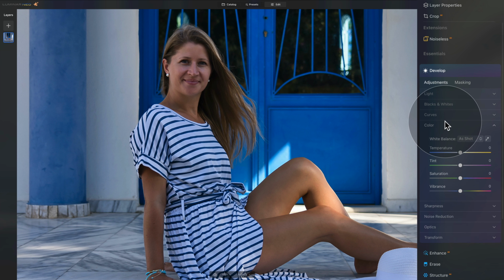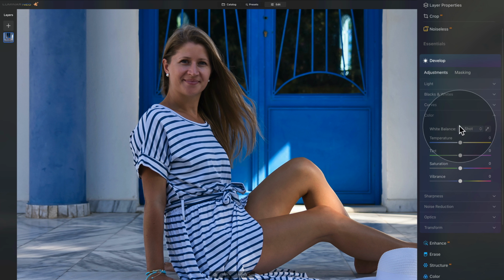Let's open the color, and here we have 4 sliders and 1 drop-down box. Well, what are we adjusting here? We're adjusting the white balance, and that's a mix of temperature and tint sliders, and then we're adjusting saturation and vibrance. So let's start with the white balance.